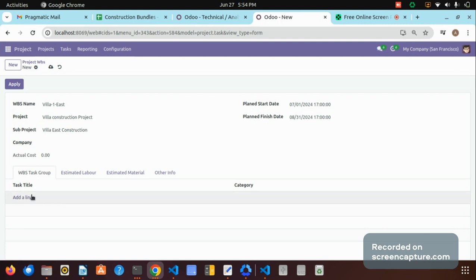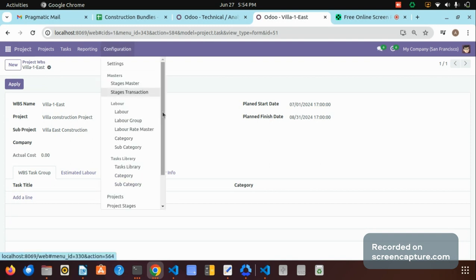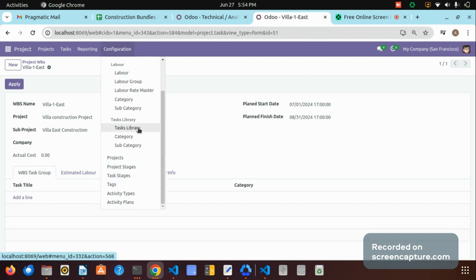In the task title section, that is in the page of work breakdown structure task group, we can add a material, we can add a task library. Let me show the masters for the task library. In the configure section, we have added a task library menu. Let me open this menu.